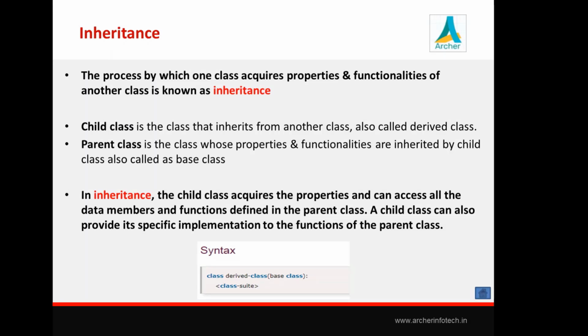I'll see one another powerful feature of object-oriented programming, that is inheritance. Inheritance is the process by which one class acquires properties and functionalities of another class. Suppose you have one class which already exists, like a person class, which contains properties like name, age, address, etc.